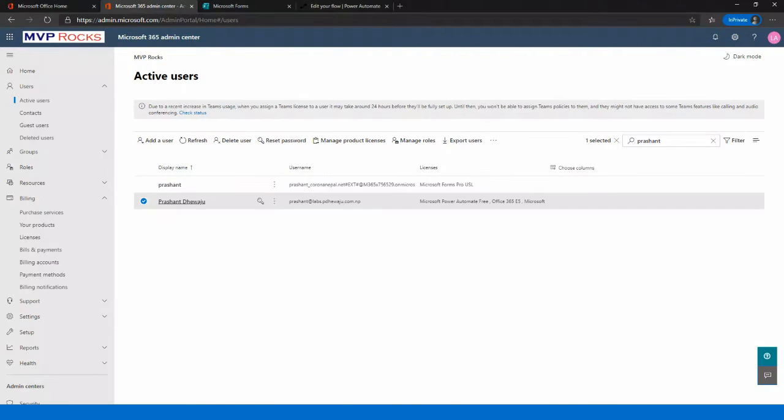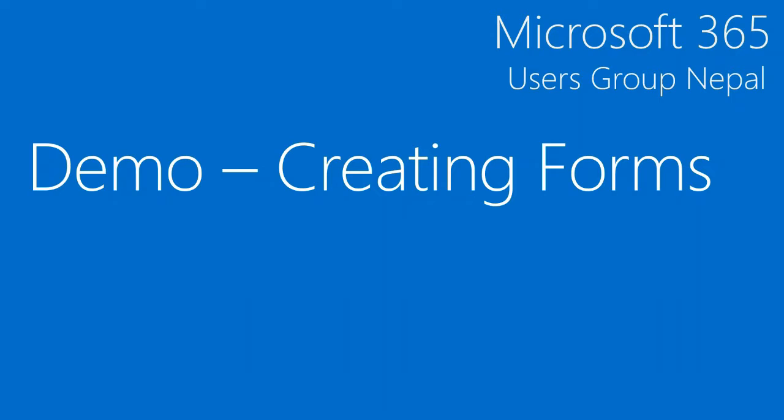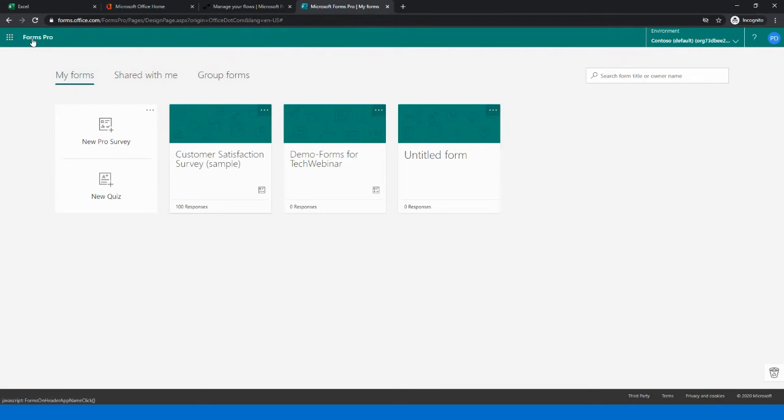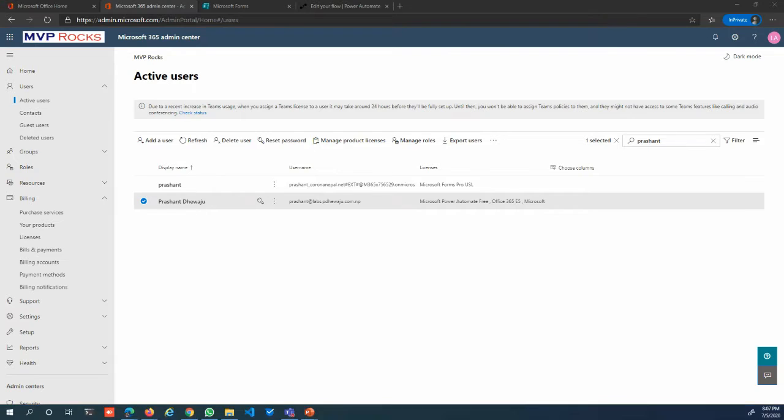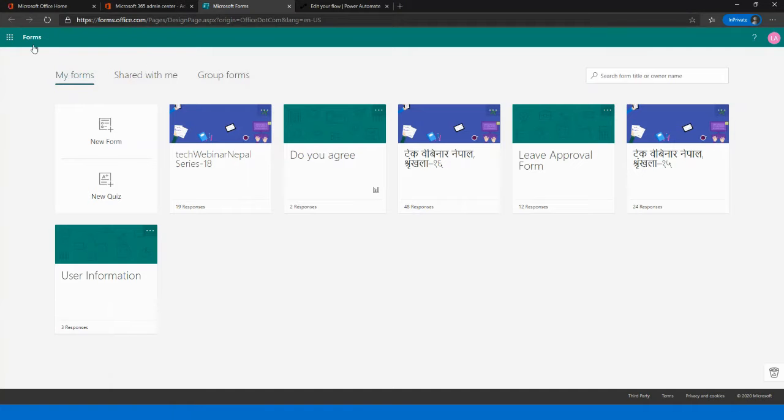So what is the difference between Forms and Microsoft Forms Pro? The theory we have gone through, so let us go with the demo. When we were talking about the basic form and Microsoft Forms, this is what we see on Forms Pro. If I have been assigned the Forms Pro license, I will be able to see Forms Pro. If I am not assigned the license of Microsoft Forms Pro, it will just appear as Forms, and I get the option to create a new form.